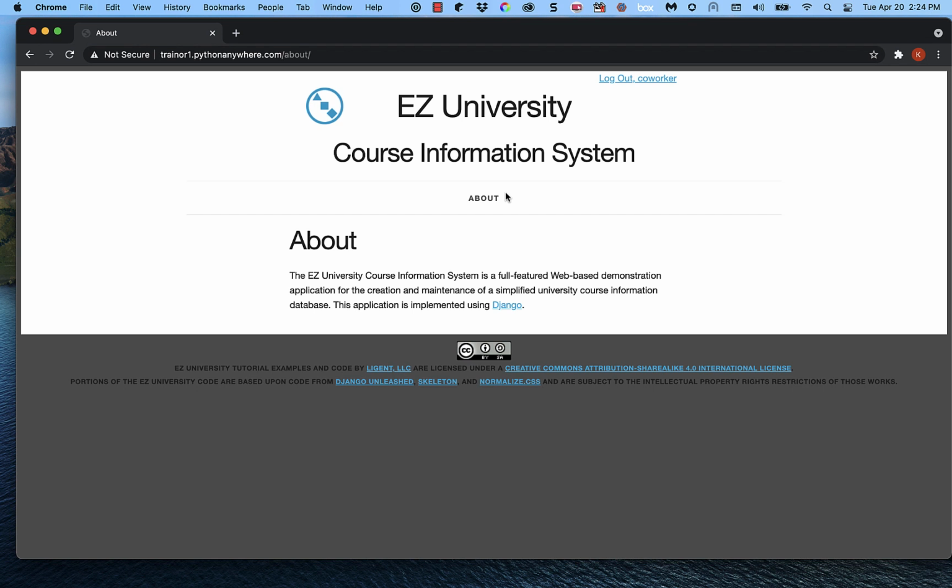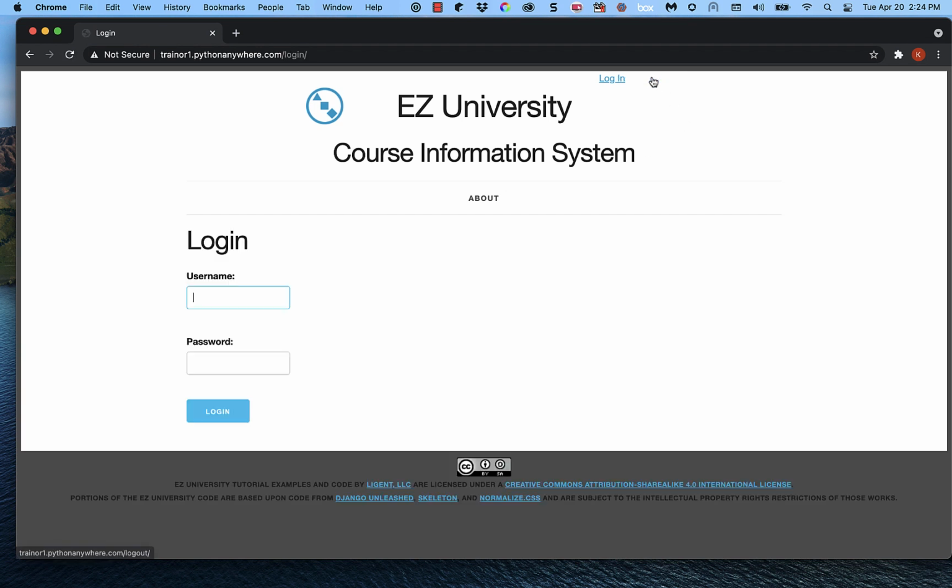Not that it creates a lot of value, but this covers a user who's authorized on another app on the same Django server. So they're not a member of any of our groups, and they're not a superuser, so we'll let them see the about page, which isn't a whole lot because we'll let anybody see the about page. And then we're going to log out.